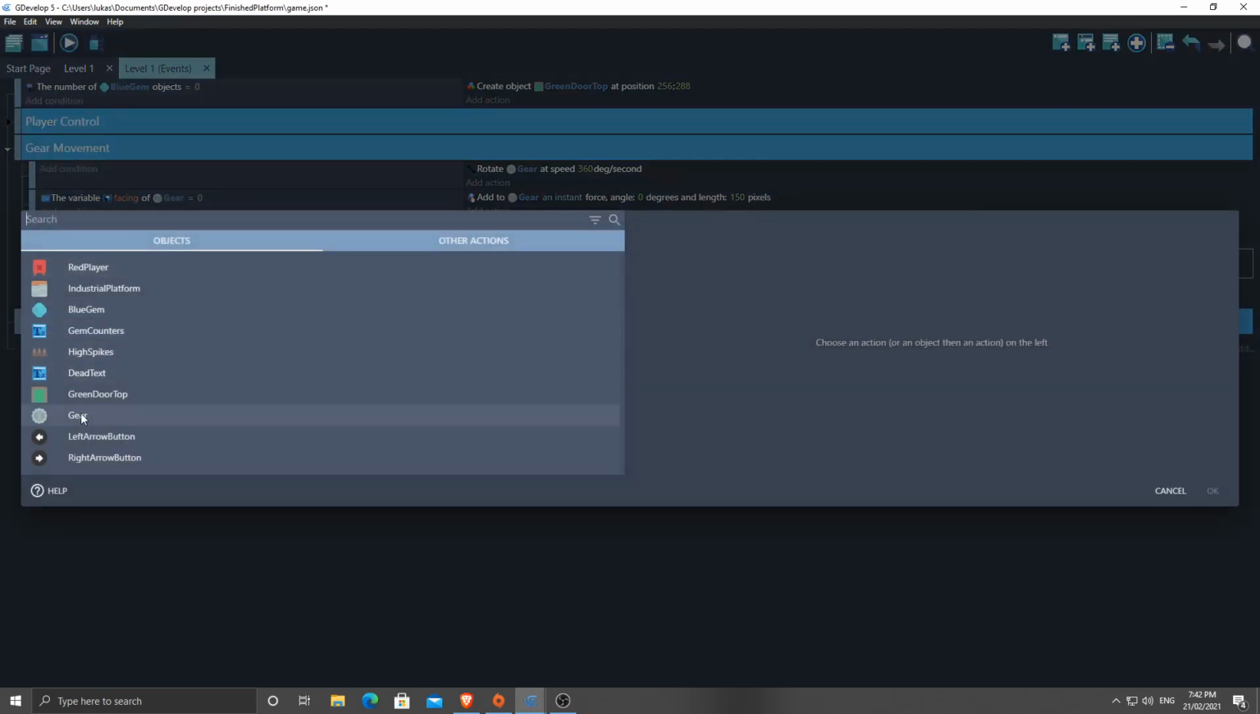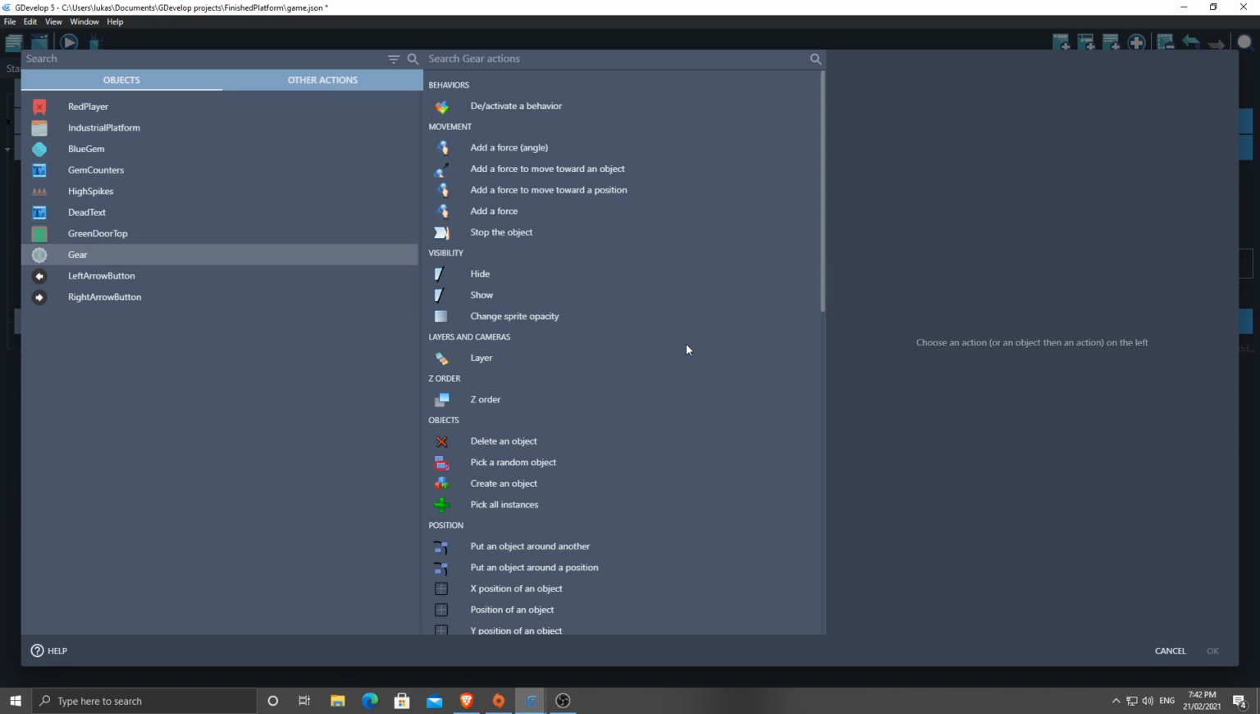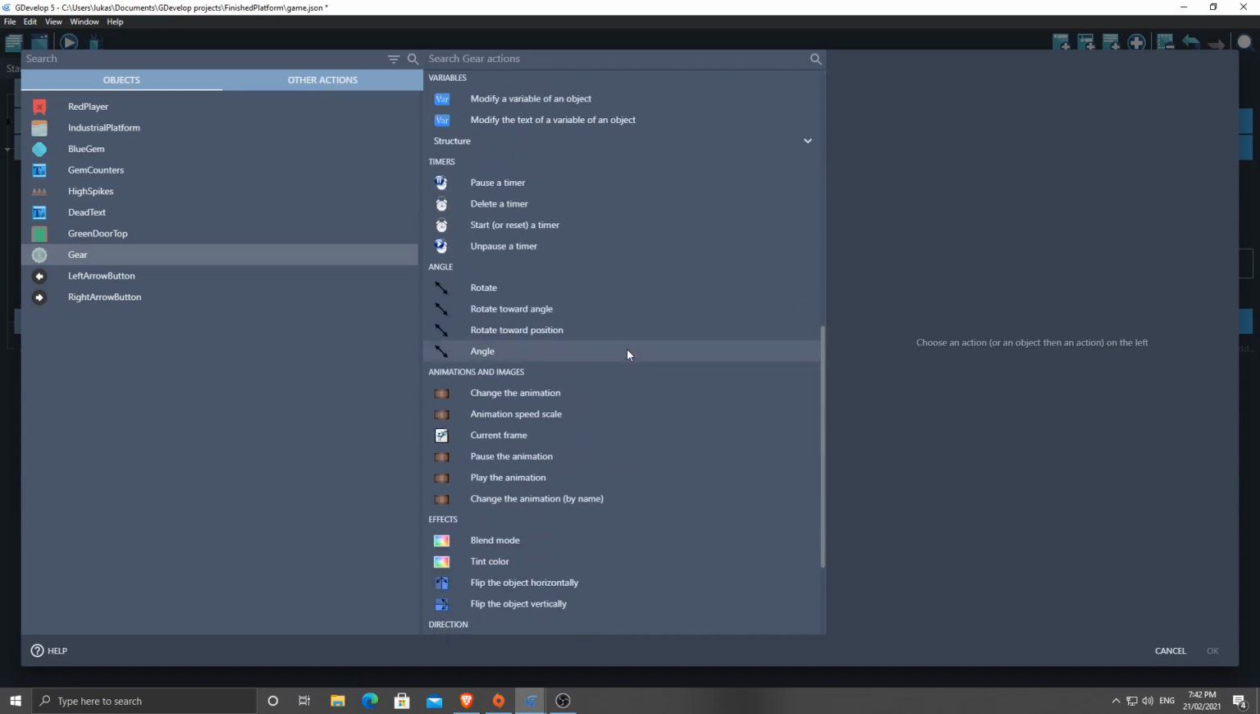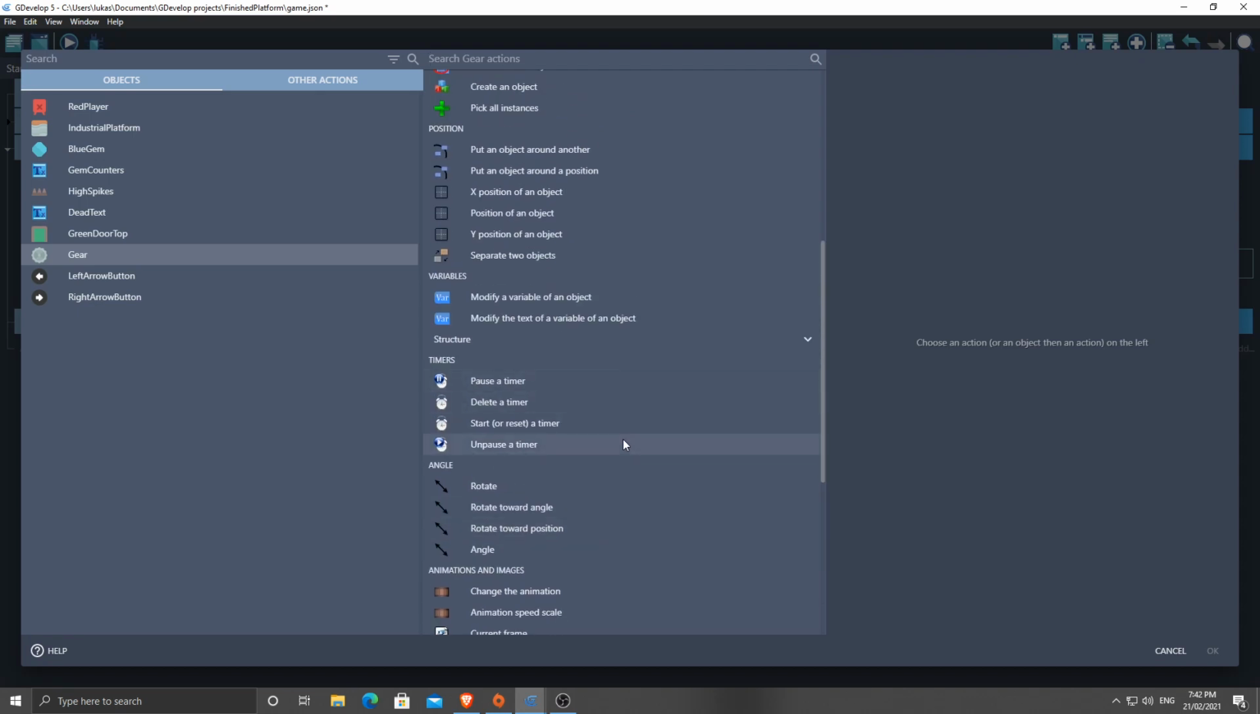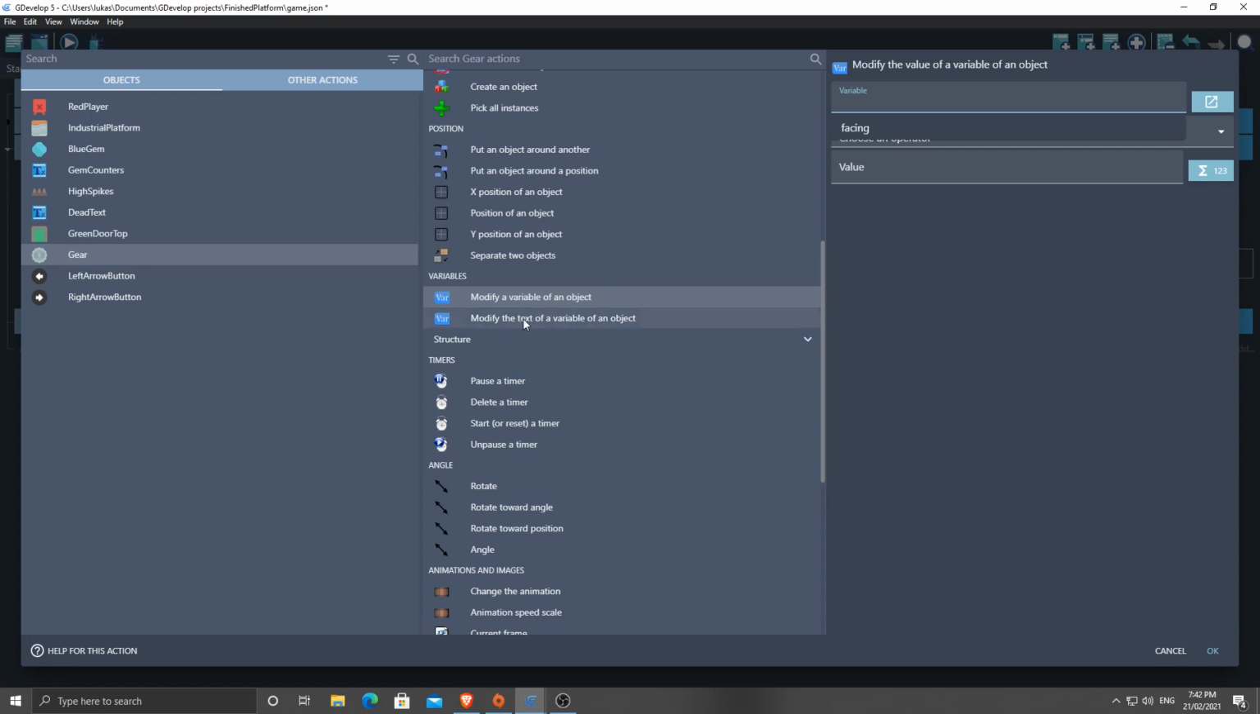The action is going to change the variable. So that variable is remembering which direction it's facing, and then the code makes it move in the direction based on where it's facing. So we're going to modify a variable of an object. Not the text of a variable of an object, but modify a variable of an object. This is different. This works with numbers, this works with text.